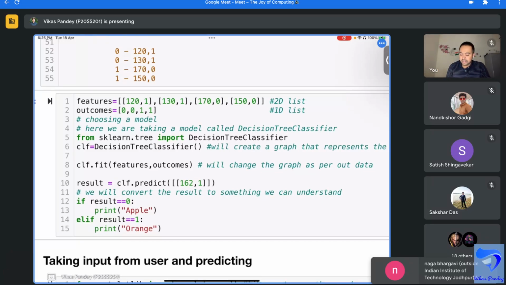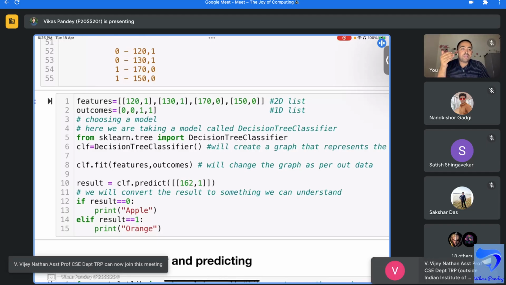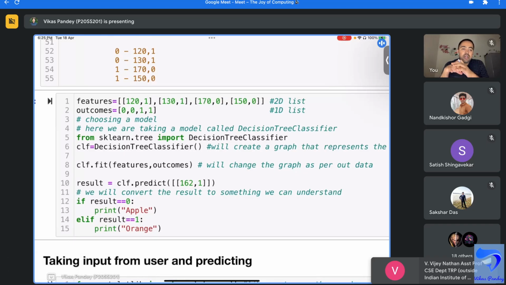Then in line 8, this is a very important part. That is where you are fitting the data. This is where machine learning happens. Line 8. So an equation or a graph that we had will be fit according to our data. It will learn from the data that we are giving.